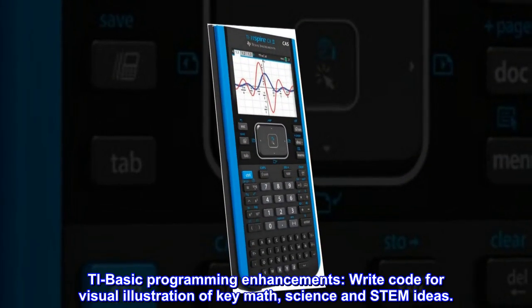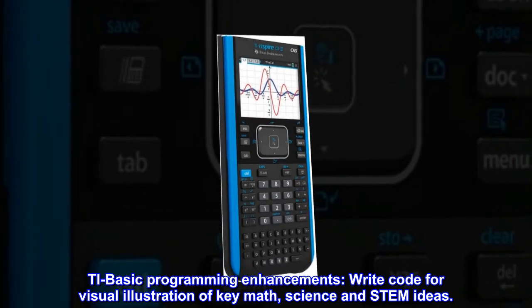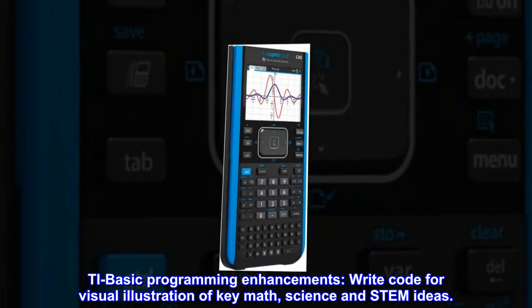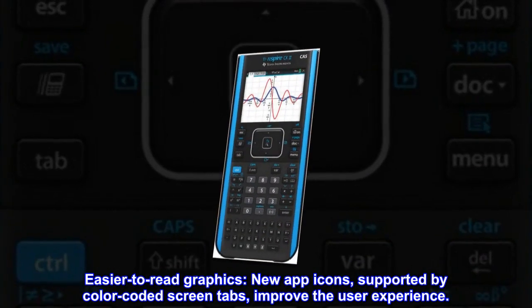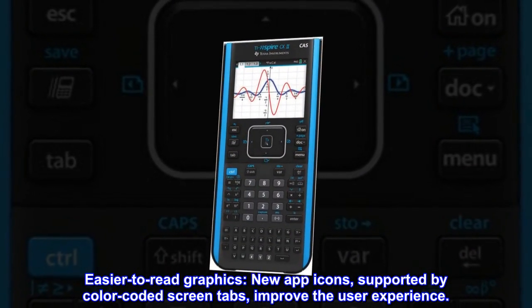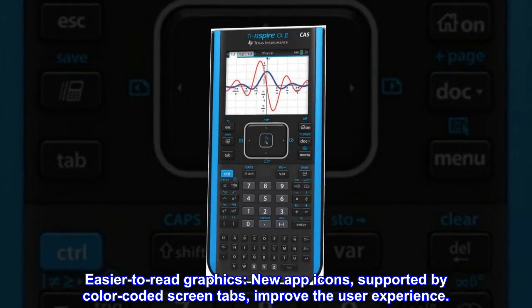TI Basic Programming Enhancements. Write code for visual illustration of key math, science and STEM ideas. Easier to read graphics. New app icons, supported by color-coded screen tabs, improve the user experience.